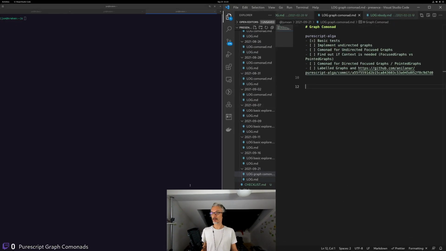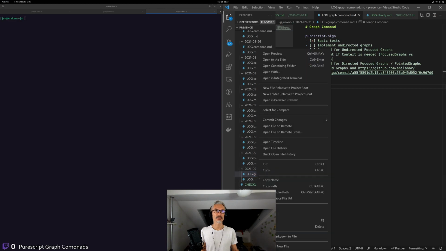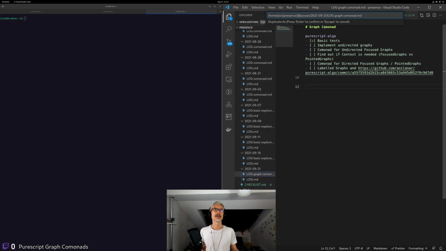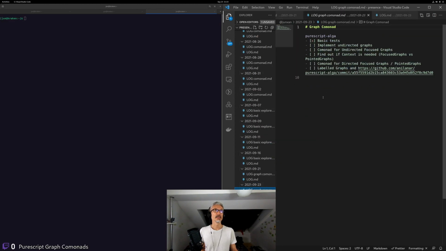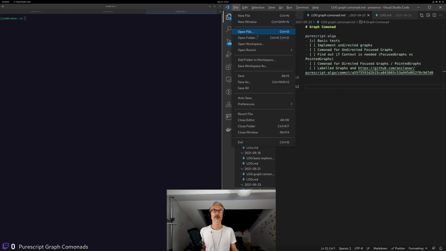But what are we going to do today? Well, we're going to do graph Comonads again. So that's what we were doing last time. So let's do our little housekeeping there and start a new log for the day. And what did we do last time? Well, we started to implement or look at implementing the graph Comonad for Purescript Alga. Alga is our algebraic graph library that's inspired from the library of the same name in Haskell. And we were poking at it, and we started by writing a couple of basic tests. So let's just refresh our memory and see where that leads us.